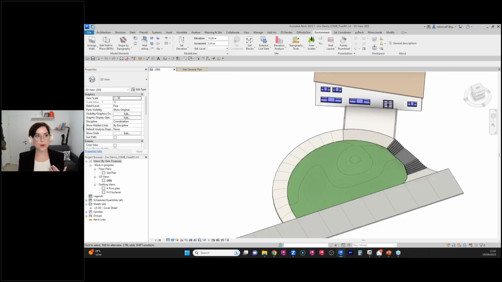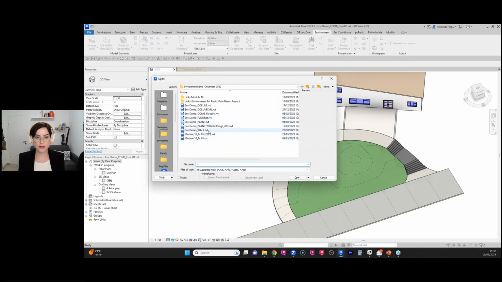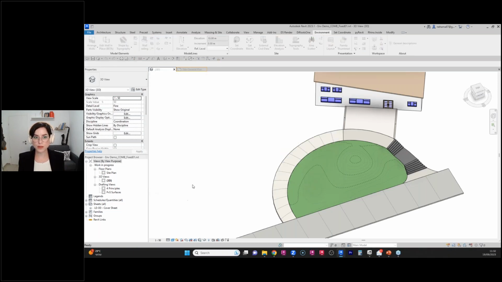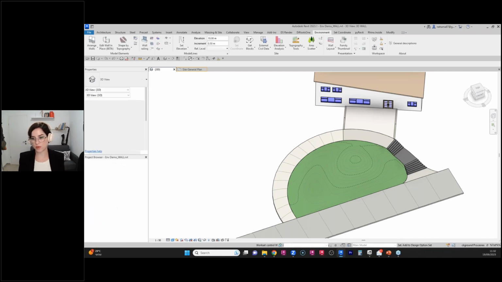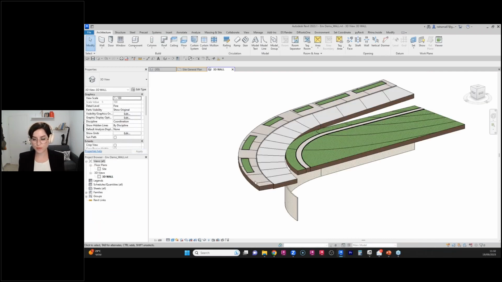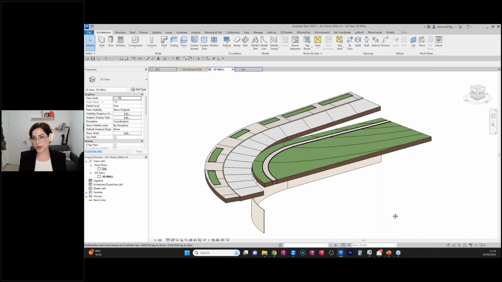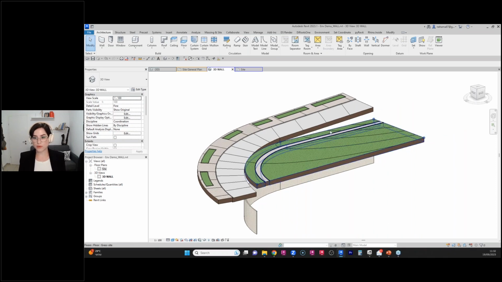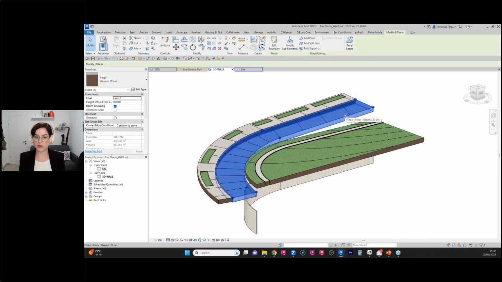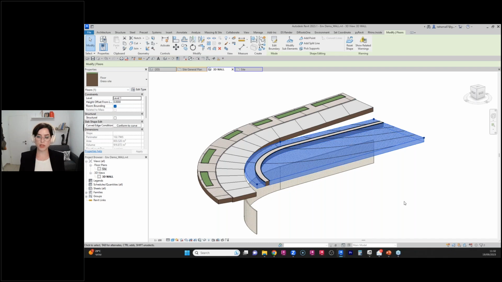So let's jump to another demonstration and take a look at some of the wall tools that we have in Environment for Revit. So this is a very common situation where you have two surfaces, each in a different slope, and you want to design a wall that will create kind of a retaining wall between these areas.